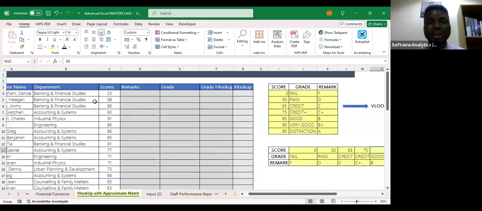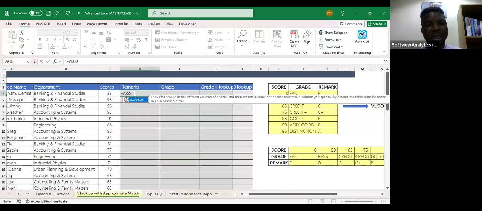Now, let's see how it works. Obviously, we want to use this particular scorecard, so that would be VLOOKUP. We want to pick up this score and Excel should tell us the remark of this guy here. So we want to put it here, and let's see how it works. Our keyword is VLOOKUP. So I'm going to say equals VLOOKUP.